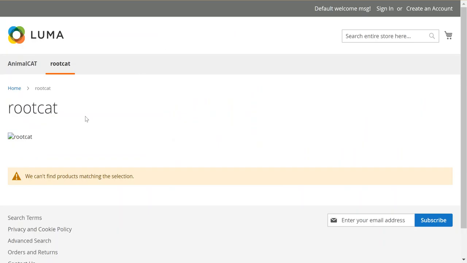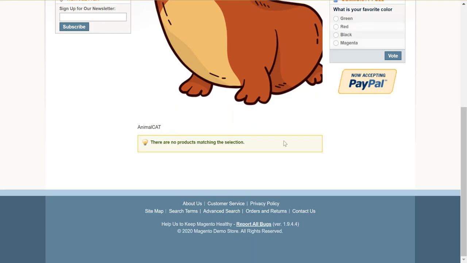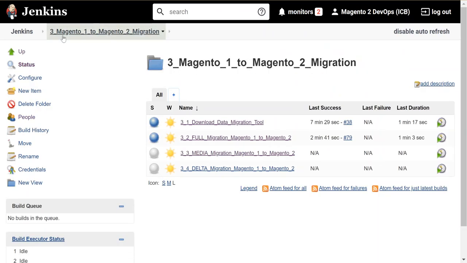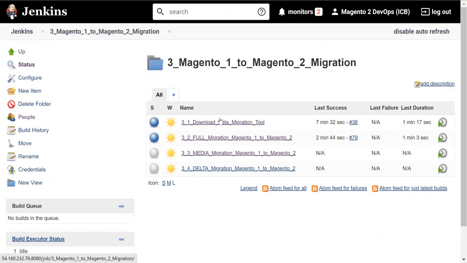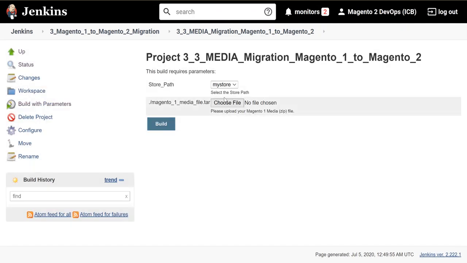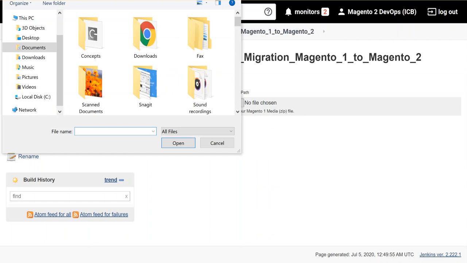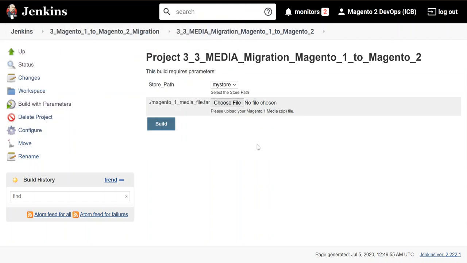Suppose your image is missing, if you go to animal cat, the image is not coming. What you can do, you can go to Magento 1 servers, you can zip your files, then you can install it. For that, go to Jenkins, Magento 1 to Magento 2, click media migration, build with parameter, and choose your store. Choose the file. That file came from Magento 1 zip file, all the medias. If you see our installation document, it will show you how to zip a file from Magento 1, how to upload it here. Okay, if you click build, the image file will be loaded.